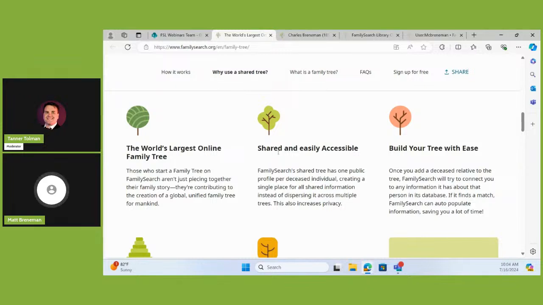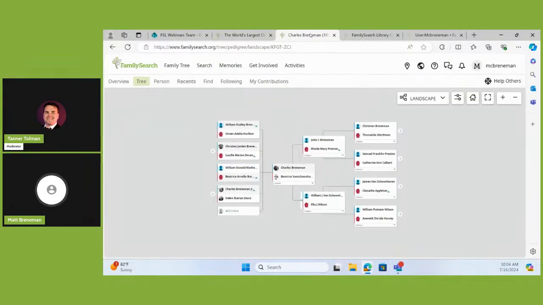And so as you come and search for information about a particular ancestor, like for example, if I was searching for information on my ancestor, Charles Brenneman, as you see here, if I go to his page, people can add information to his page, and I can look it up and see what people have added about him and any sources they may have included.